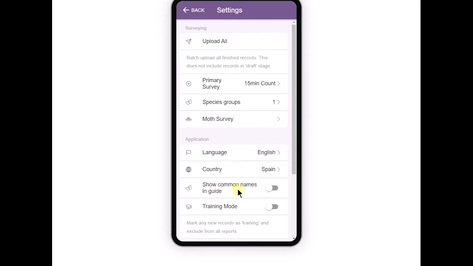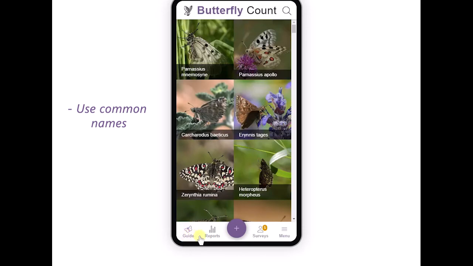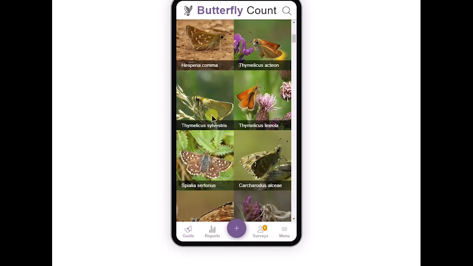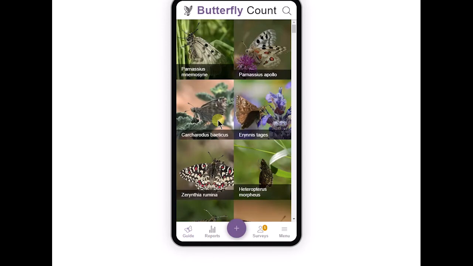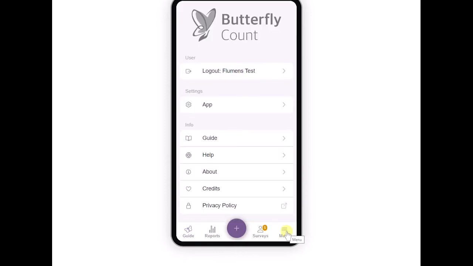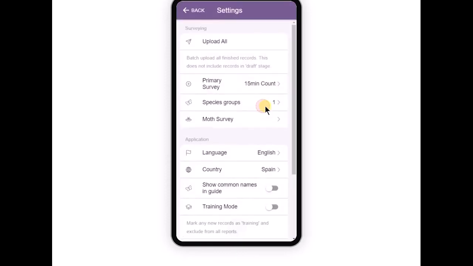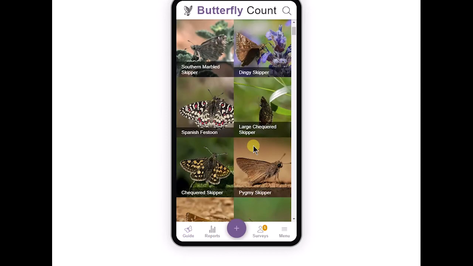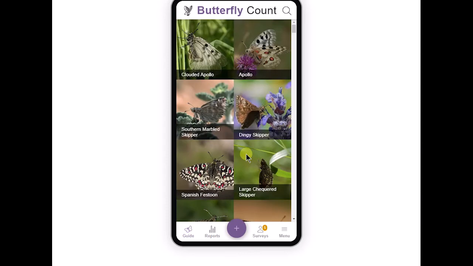You can use also common names. So common names, what does this mean? If you go to the guide, you see that here is the scientific name, no? Thymelicus lineola silvestris, but maybe you are used to using the English common names or your mother tongue common names. So for that you go to the app, common names in guide, and then if you go to the guide, here you can see that suddenly it changed. So now we have the English common names of these species. And that means that you can also look for the common names when you are searching for a species, okay?